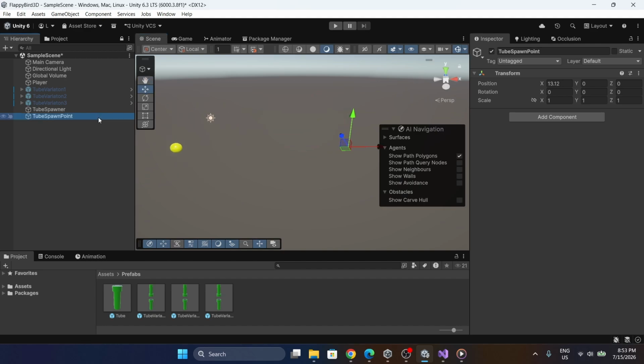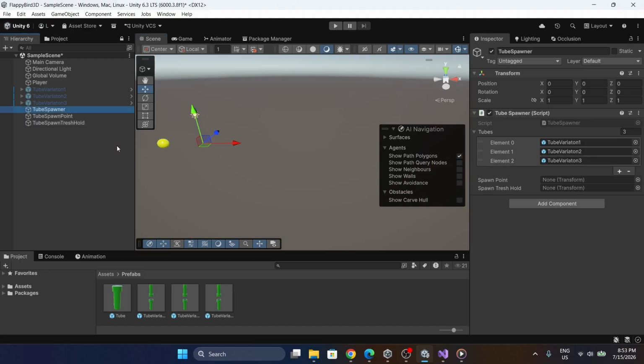Then I'm also going to copy this. So Ctrl V. And I'm going to call it tube spawn threshold. Okay, and move this a little bit to the left, so something like this. But we can always tweak this whenever we want. Okay, so now on our tube spawner, I'm going to add the tube spawn point and the threshold.